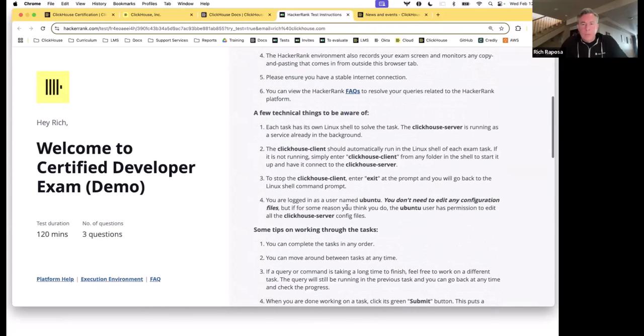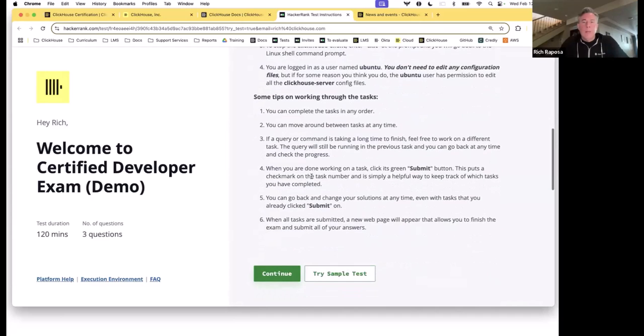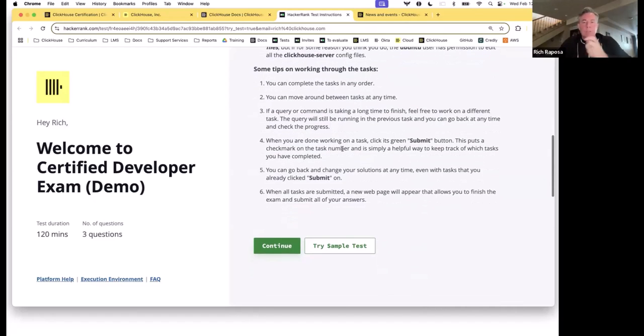As you go through, I'm not going to read all these in detail. Like I said, you can do this yourself. You'll see how the ClickHouse client works, and I'll happily show you how to do that. You can complete the tasks in any order. You can jump around, move between tasks at any time. You can get halfway through a task and maybe you just want to take a break and go do a different one. You can just jump around all of them. When you're done with a task, you submit them.